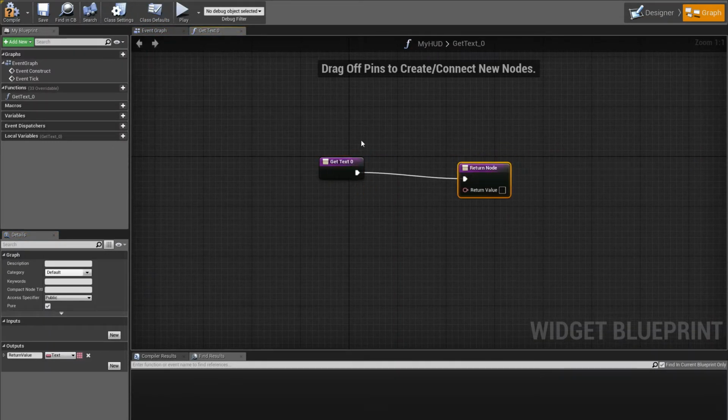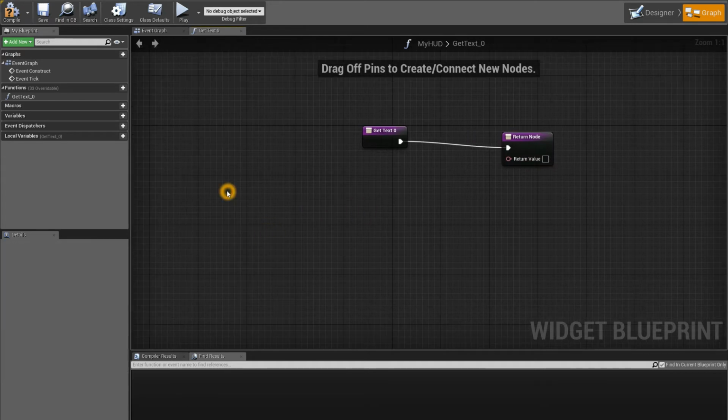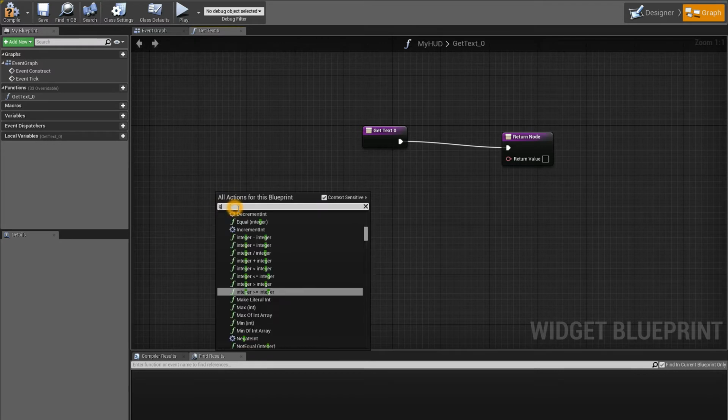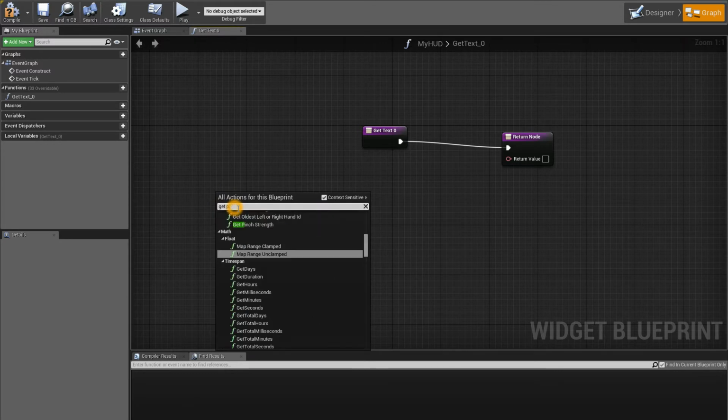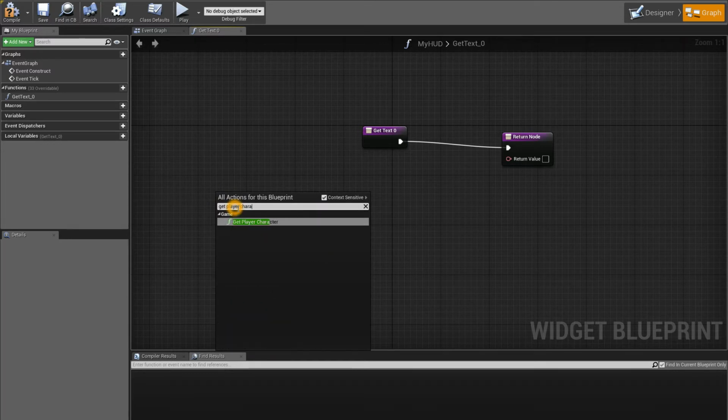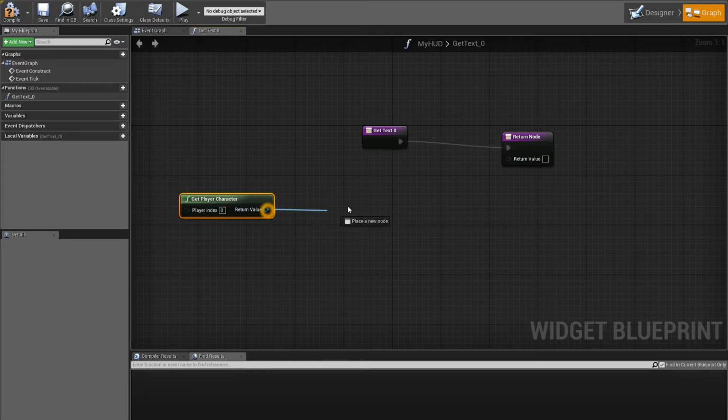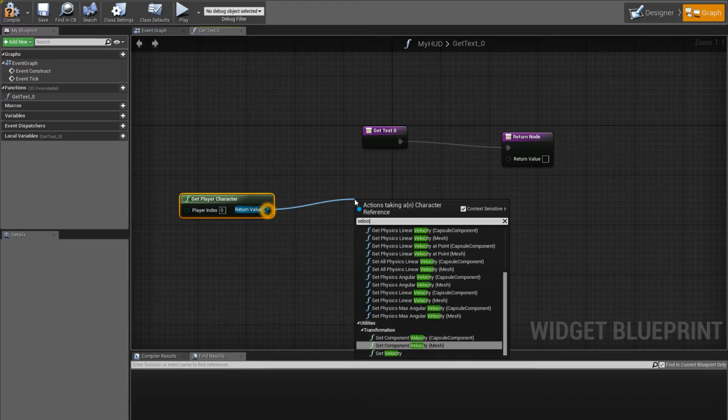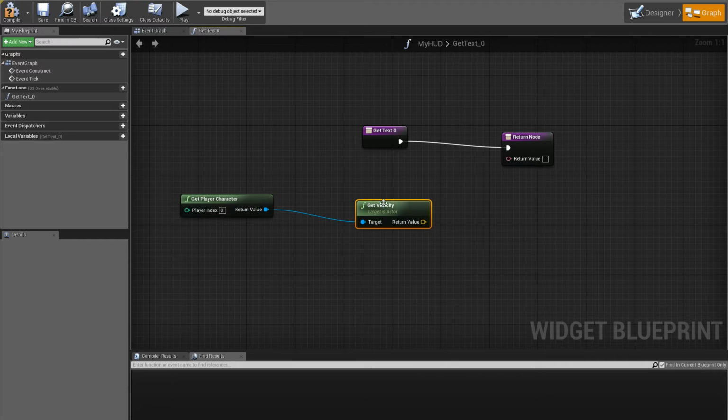and what this means is that it returns the value to this. So it's just waiting for a text here to change the text there. So what we're gonna do is just get the player and get its speed. So right click, get player character, and in the player character we look for velocity. So you can see that we have get velocity.